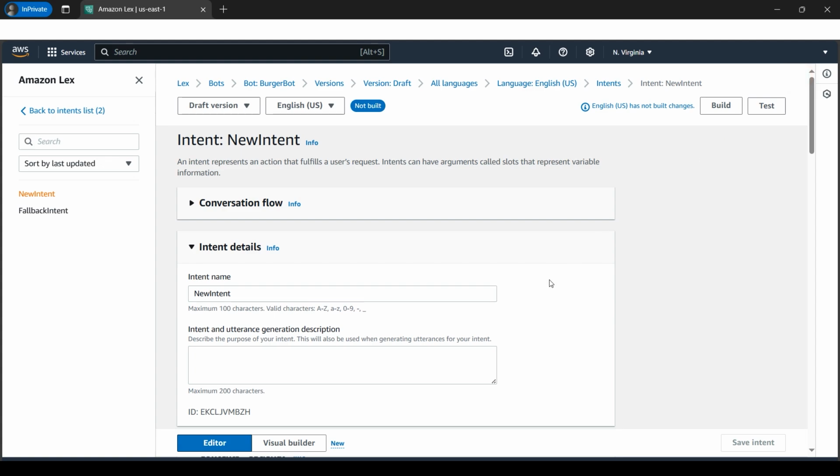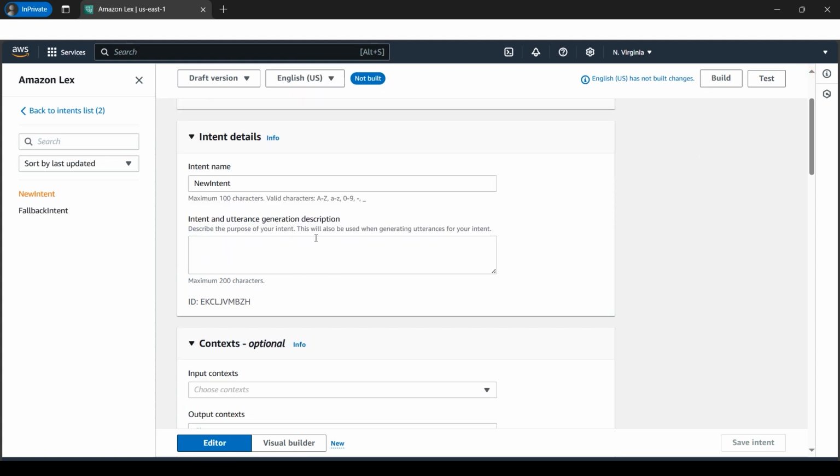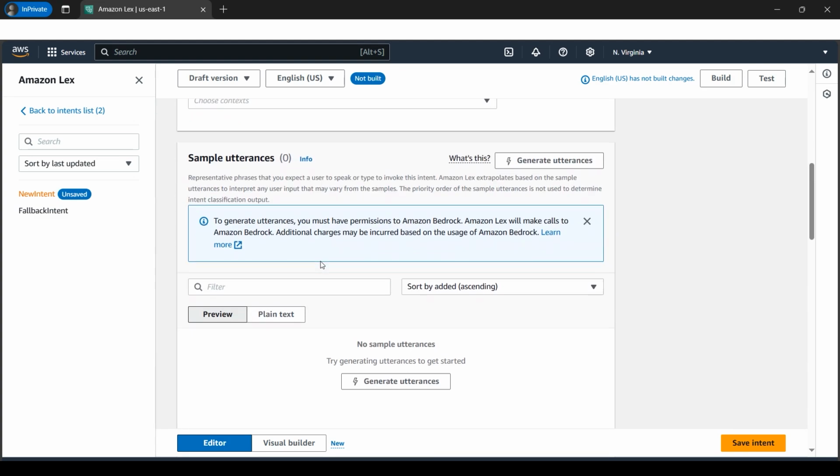Now our next step is to create an intent. We can click create intent and give it a name. Most importantly, we'll be giving intent details. So let's give it a name. We have given one name. We'll scroll down, and here lies the important part, that is sample utterances.